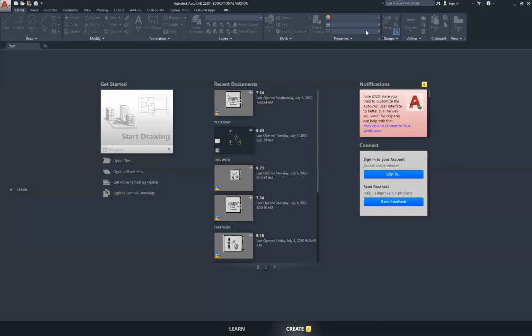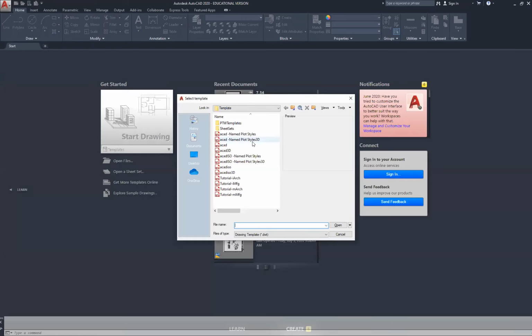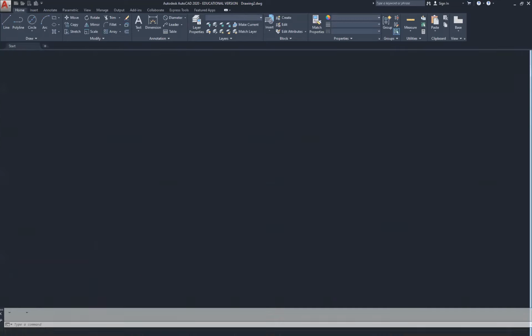Hello, this is your 7.36 tutorial. We're going to start this with loading our template by starting with New. Go to the location where you save your McFatter templates. Mine are saved in my documents, McFatter templates, McFatter ACAD.